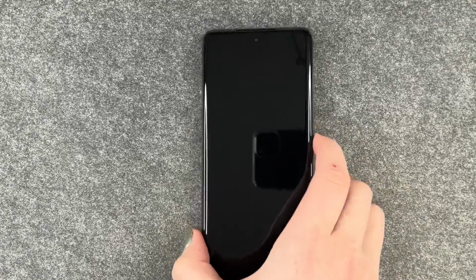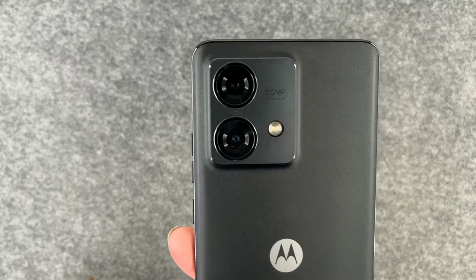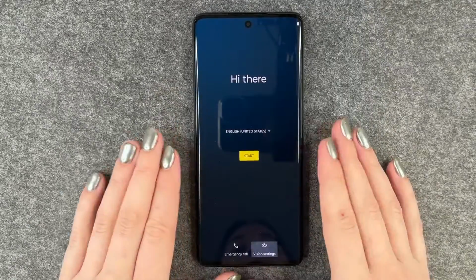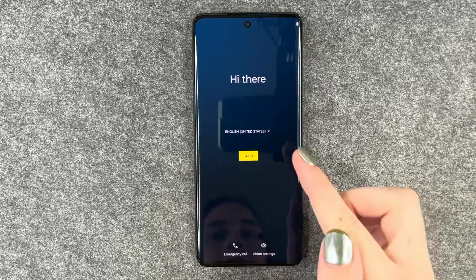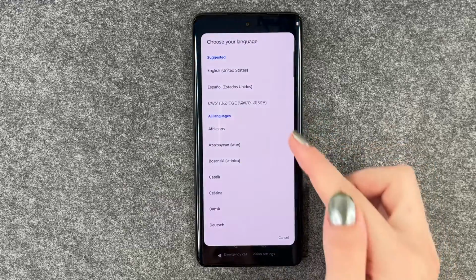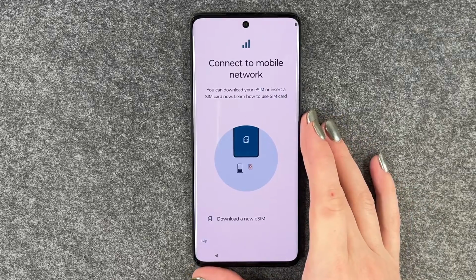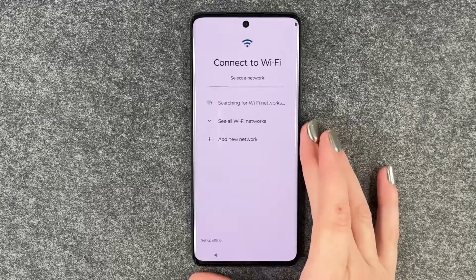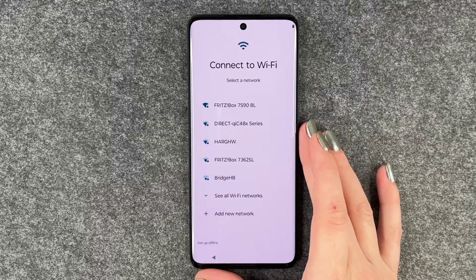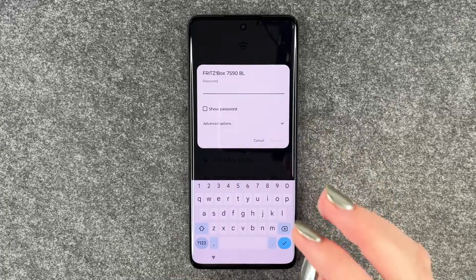So this is what the phone looks like from the front, just like any other phone, and then this is what it looks like from the back. So now we're here at the start. We can make emergency calls and set vision settings. We can select our language. English is just fine, and now we can say start. We can connect to a mobile network. We have a separate video for that, so we say skip, and then we can connect to our Wi-Fi, which we want to do so we're able to download apps and stuff.